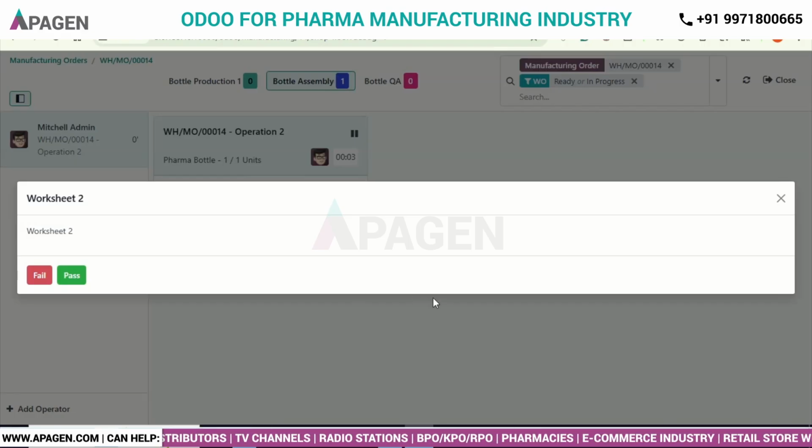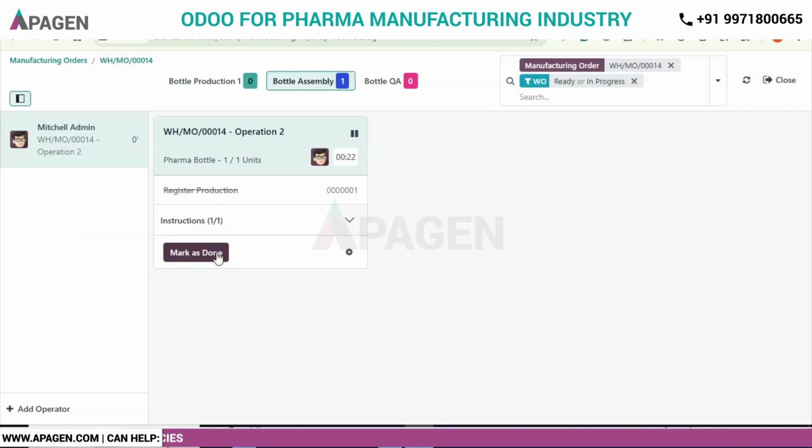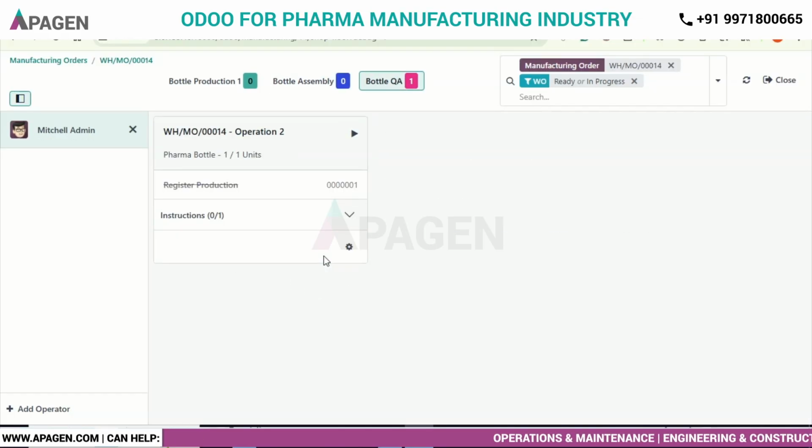So I'll basically set up a check for each of the operations that we are doing on the floor. Now after the bottle has been assembled, I'll check whether it passes all of the parameters that are required for creating the pharma bottle. If it passes, I can tap on pass, then tap mark as done, and then we can move to the next operation.